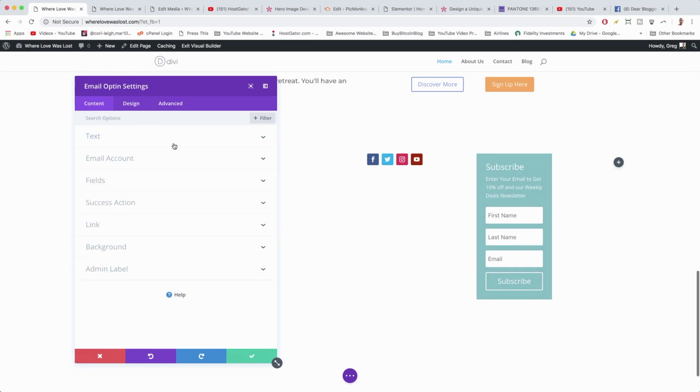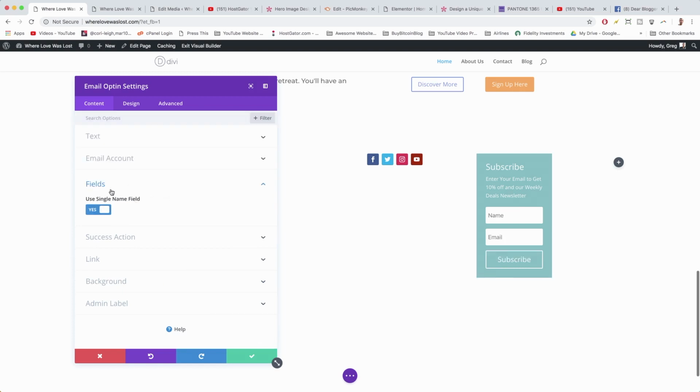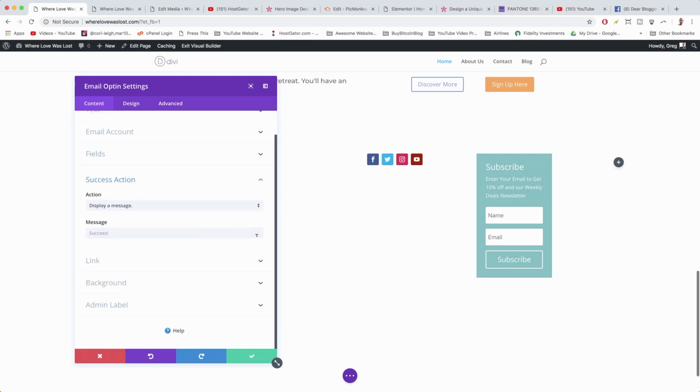Now we can close the text, and we can also change up the fields. I generally think single name field is better than first name, last name. It's just easier having 2 fields to fill out as opposed to 3. And someone can choose whatever name they want for themselves then. Now we'll change the success action, which actually is okay. That's just going to be what someone sees once they subscribe.